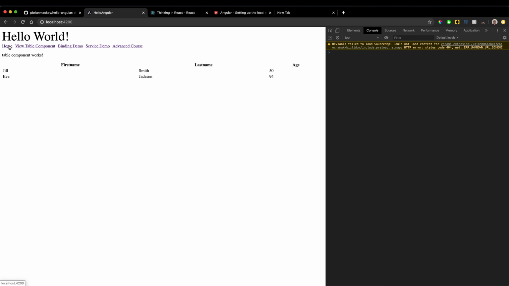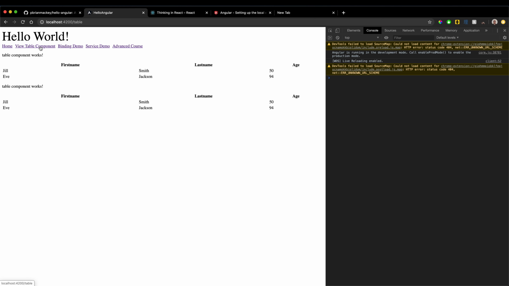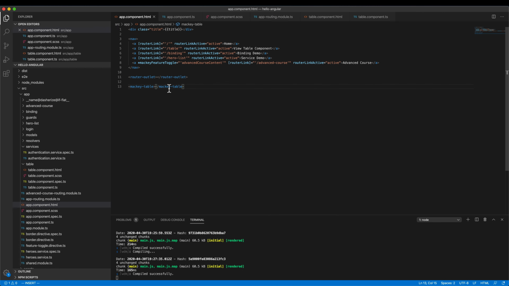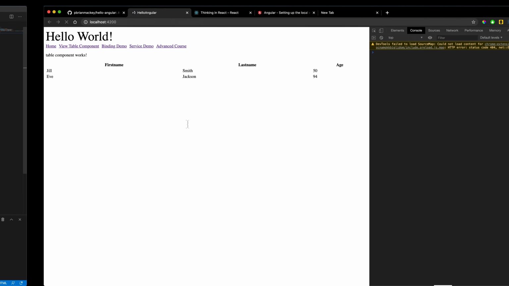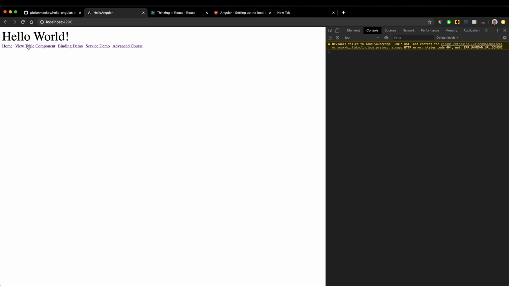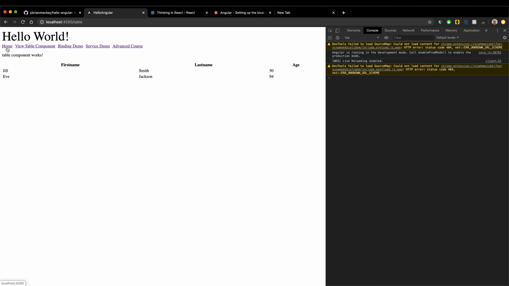And now when I go to the home page, you can see, the table component is now loaded on the home page. We see it loaded again when I go to the View Table Component link, go back home, and there's our component because I stuck it right here. Let's take it out, save the page, and it's gone. Load it up in the View Table component, go back home, it's gone.